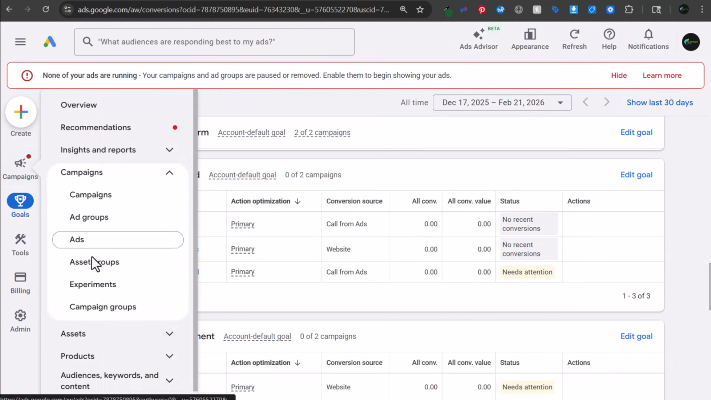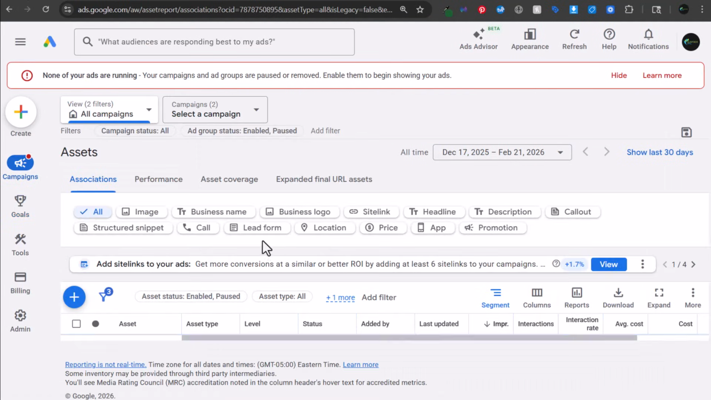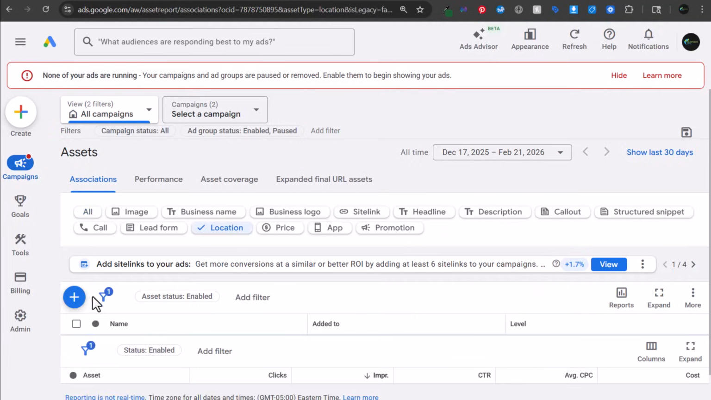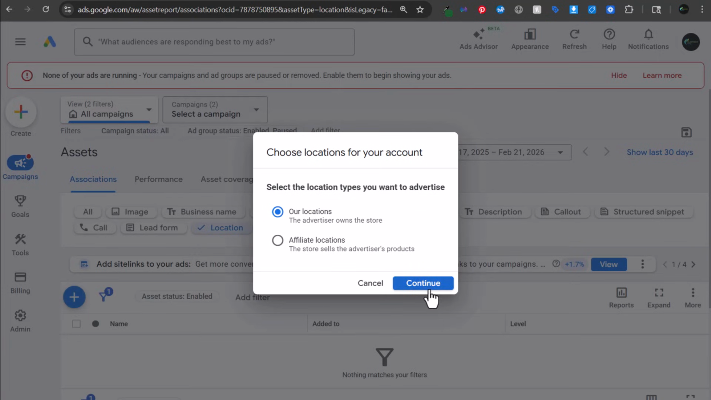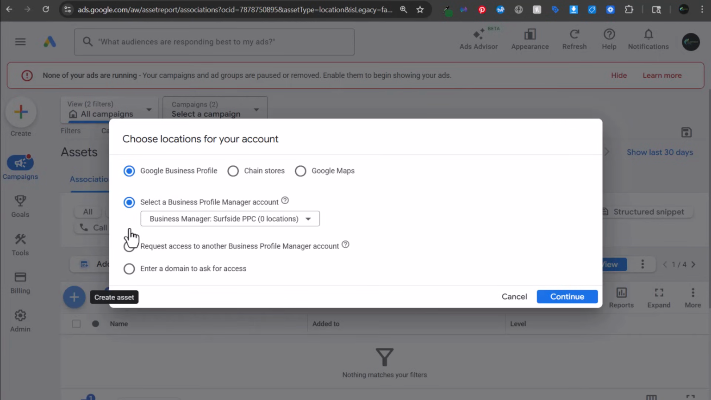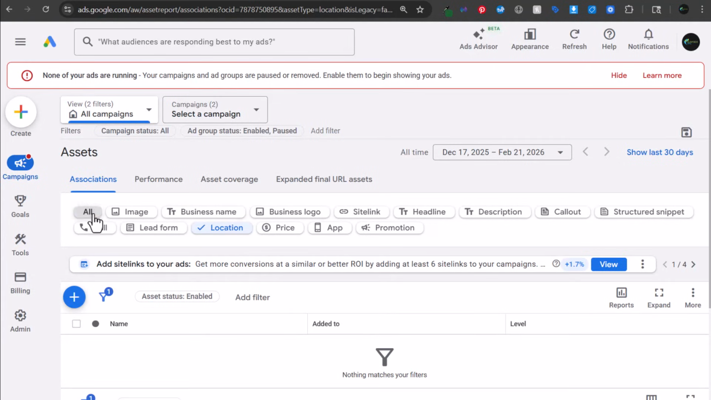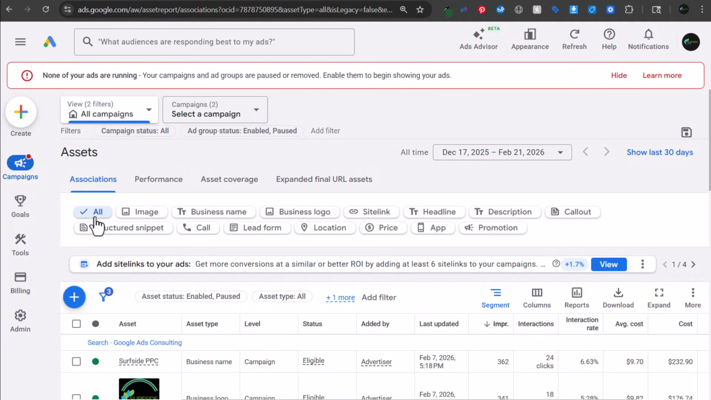So you could do that directly through the assets page, going to location, if we could find it, and then clicking on the plus sign, and you'll see our locations, continue. And this is where you can actually select something to choose locations for your account. This is not my real account, so I have access to none here. Sometimes I ask my client, send me access to your business profile. I need to link it to Google Ads. Or you can enter a domain, send that request to the client as well. Either way works. Generally, I just ask for the access so I can just do it myself and get it done with.